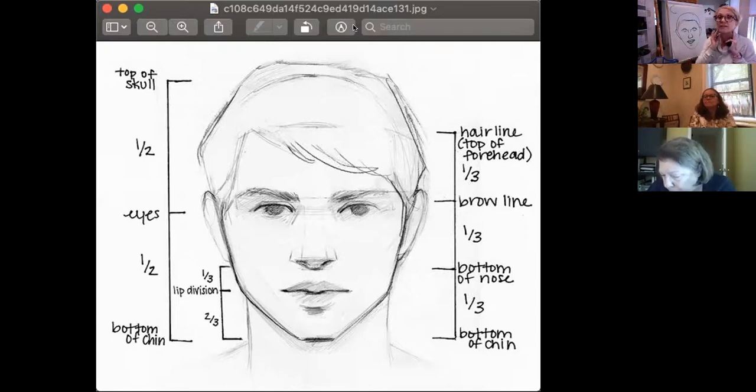Now the neck is slightly more slender. The neck usually starts on the outside of the eye. So the outside edge of the eye would be where we find the neck. And again, men usually have thicker necks than women.